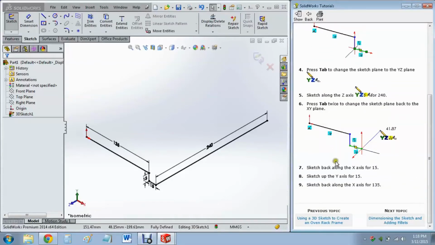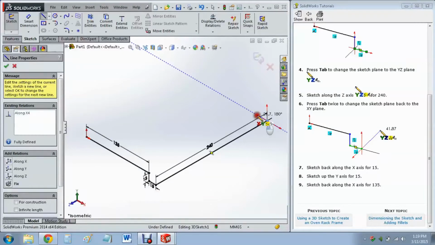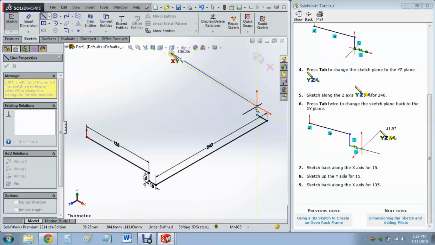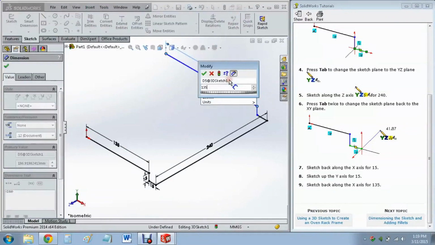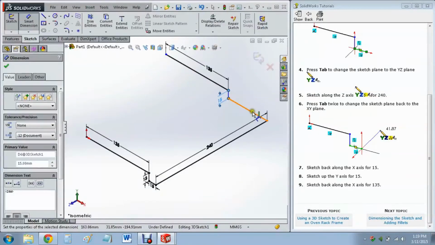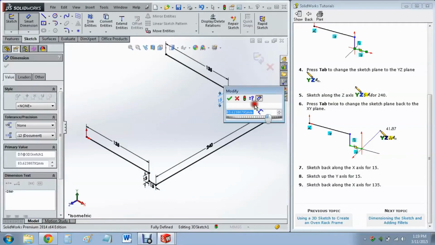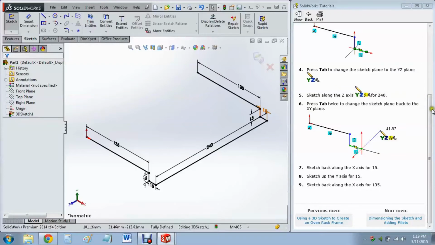Okay, and then we'll do the same thing. So, click a line, go along the XY axis, so fifteen, and 35. So we'll just go ahead and dimension that. 35mm, 15mm and 15mm. Okay. Now these are the same. Alright, next.